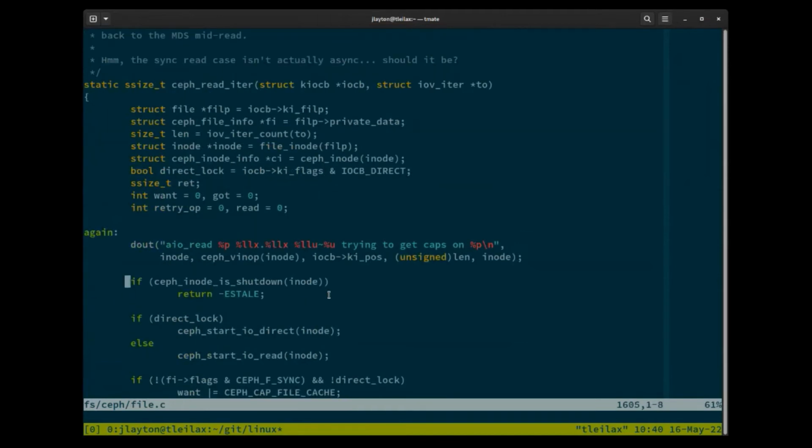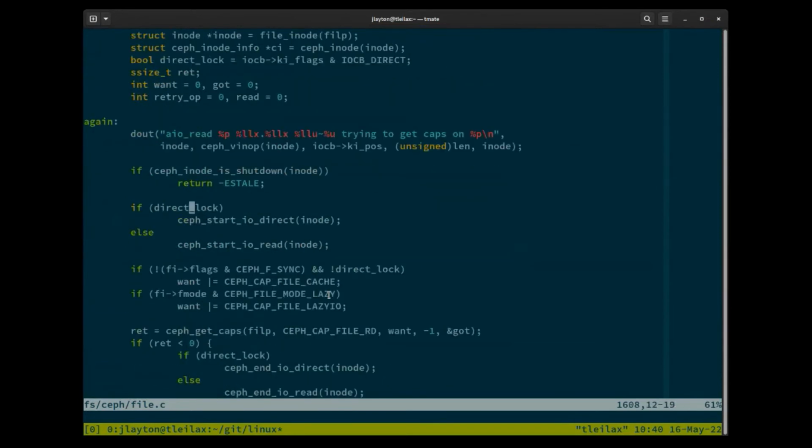Right? So we do all sorts of stuff. First, we see if the inode's shut down. If you forcibly unmount the thing, or if we've been blocklisted, we consider that to be a shutdown of access to the inode, and then we'll return. We have some special handling depending on whether it is an O_DIRECT open or not. If you're not familiar, O_DIRECT is a way to tell the kernel that you want to bypass the page cache and either read into or write to some buffers directly. And this will almost always cause an on-the-wire read or write.